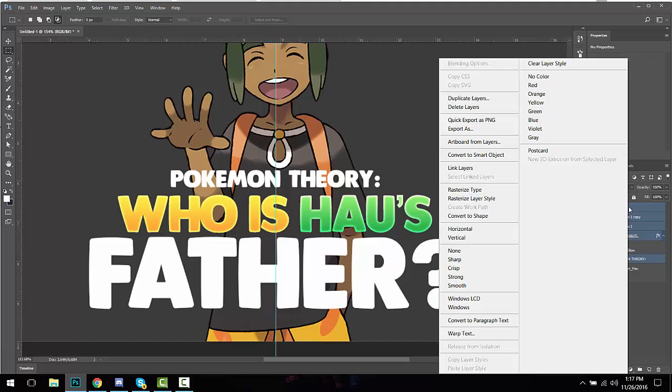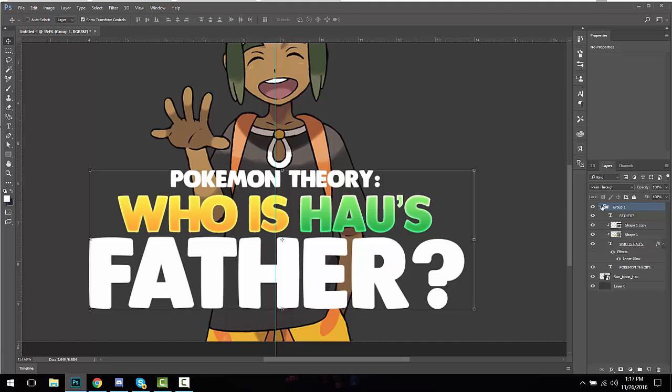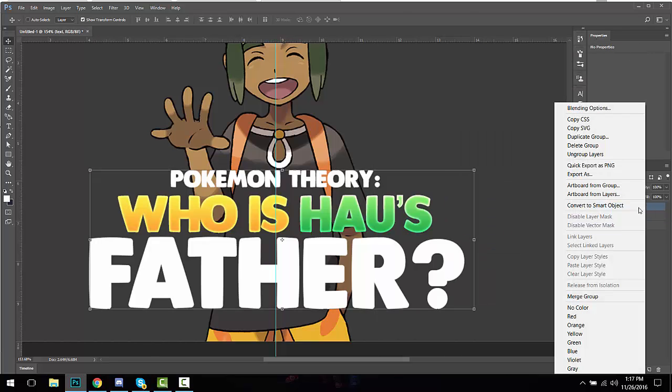That will group these layers, or you can just right click and group. But since I like the shortcuts, I'm just gonna press Control G, and what this will do is it will group everything, but it's not merged, so everything is on a separate layer, but it's all grouped. So we're just gonna type this text, and we're gonna duplicate it. You can just right click this layer and do duplicate layer.